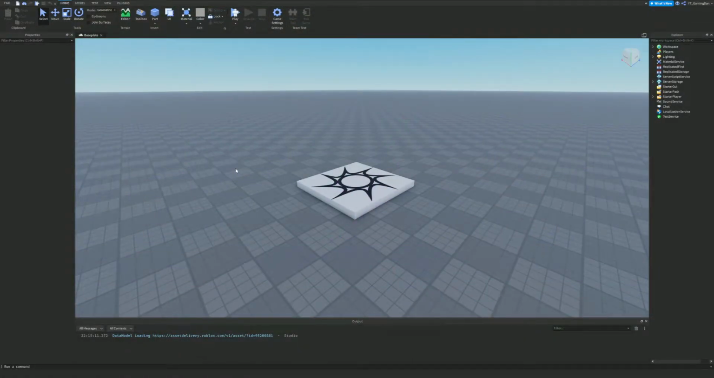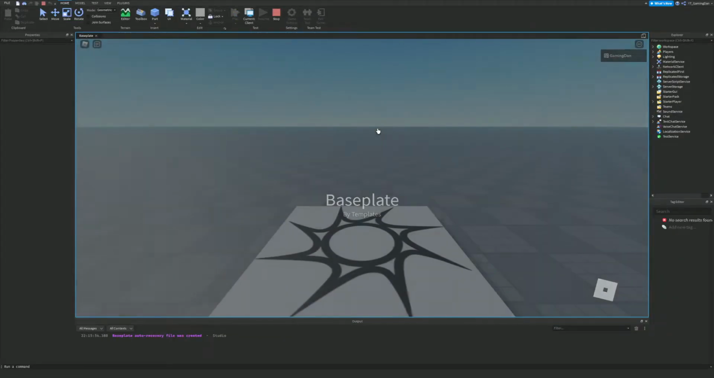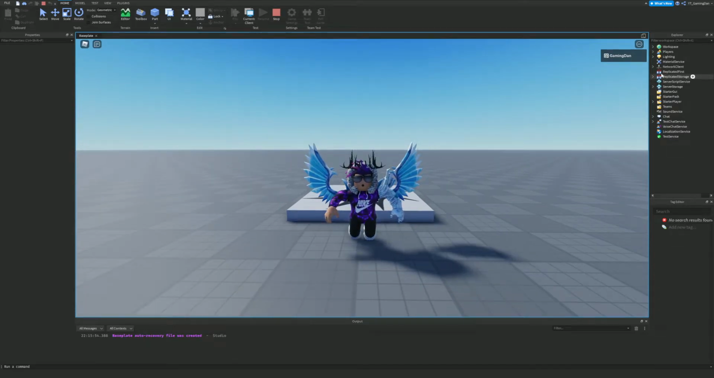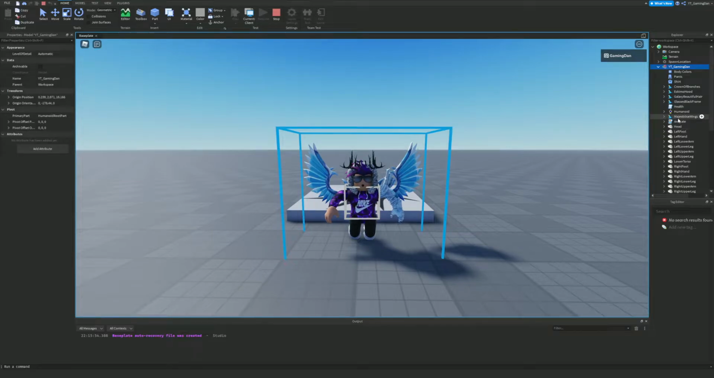Hello there and welcome back to another video. Today, guys, we are back here inside of Roblox Studio. In today's video, I'm going to be showing you how you can make custom overhead tags. Normally when you play the game, you'll have overhead tags that appear above the player.